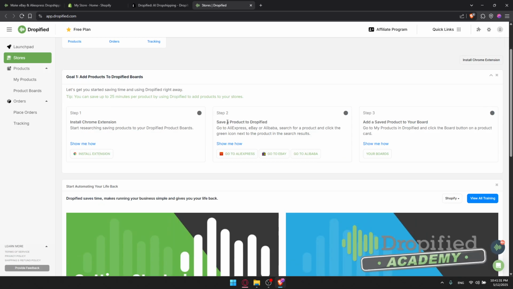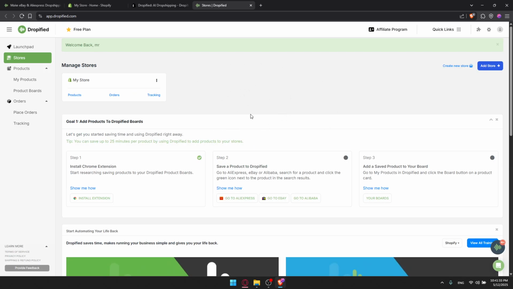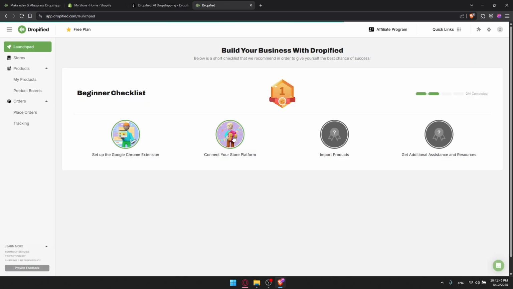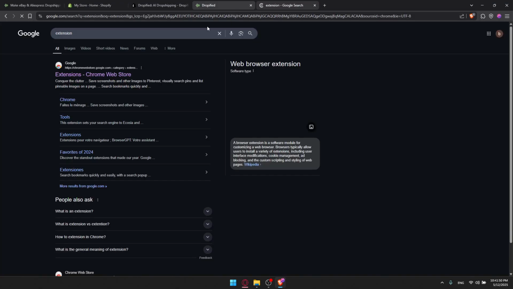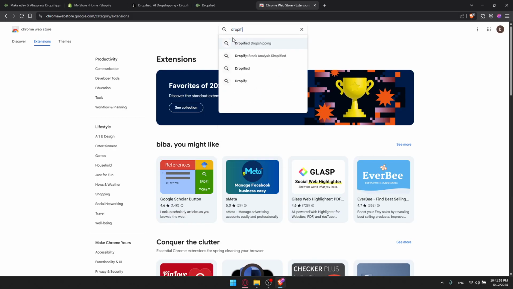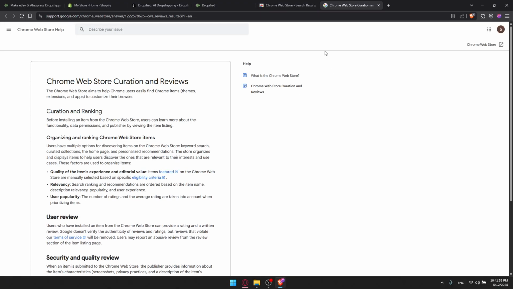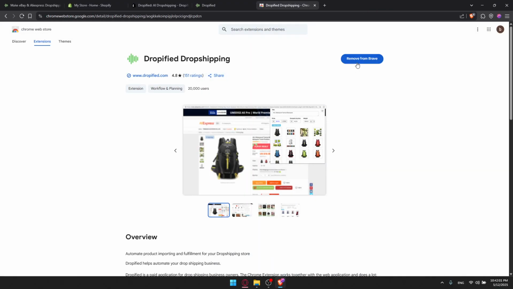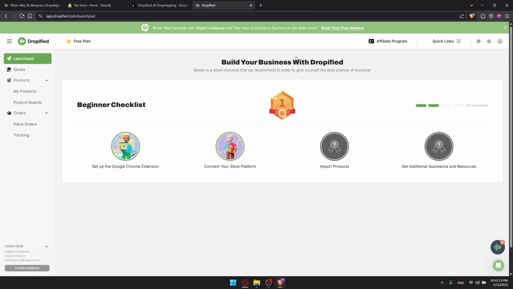Of course, I don't have a plan yet, and still I can access the homepage of Dropified. Normally, as you can see, they will ask you to finish some checklists. First of all, set up the Chrome extension. If you click on that, as you can see, I'm already done with it. But if you click on that, they will take you to the Dropified extension specifically. For me, it's already installed, and I'd just have to remove it if I want to. But for you, click on Add to download it first. Once you download it, you'll be able to start using Dropified.